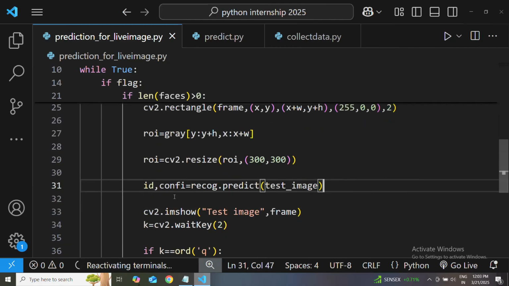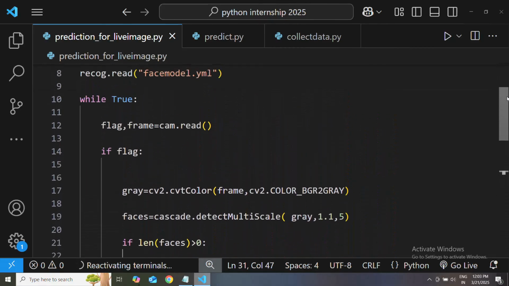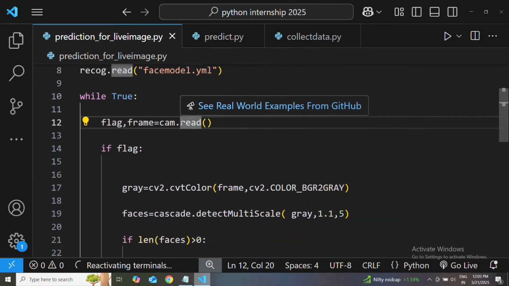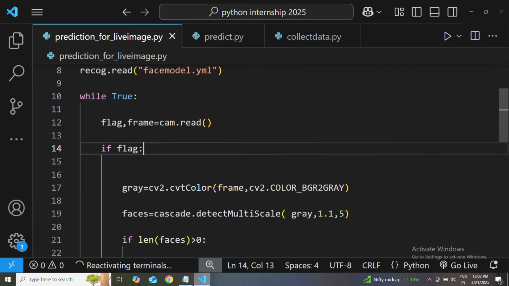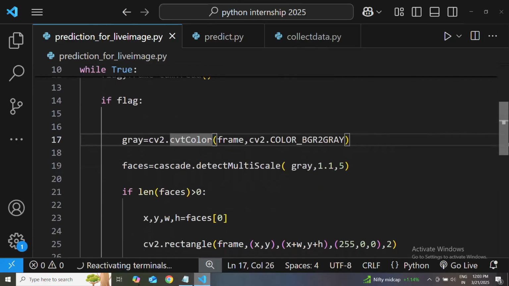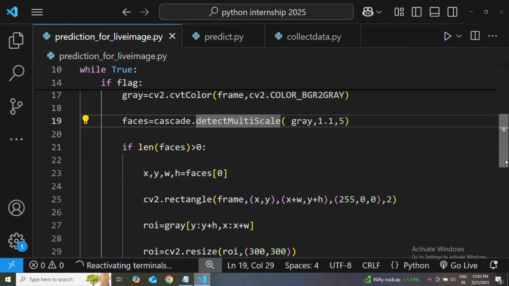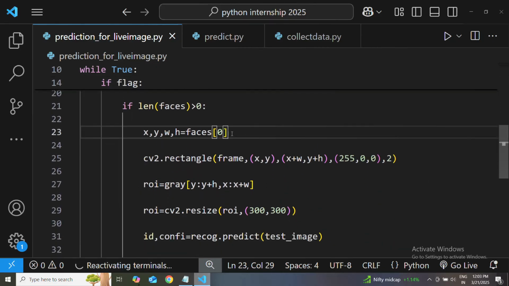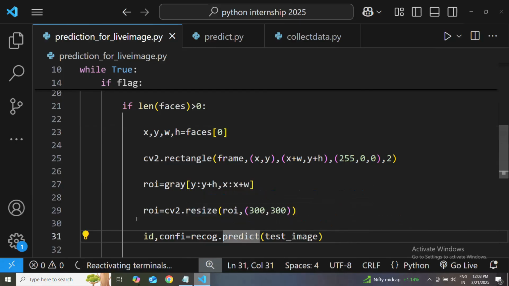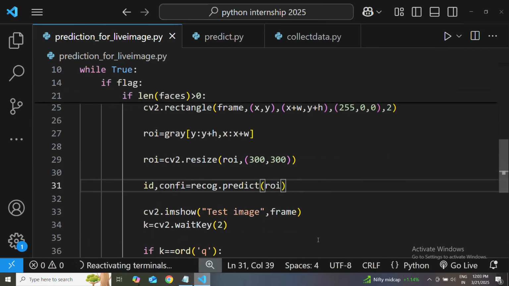Yes, fine. So let me explain once again what I have done so far. This is my infinite while loop, reading from the camera. If everything is successful, I convert the color image to a gray image, then I detect the face. If there is at least one face, I will select the first face, the first person's face. Then I will draw a rectangle on the face. I am cropping the face, resizing the face. Now I am predicting that face. Here, instead of the test image, pass the ROI. This person needs to be predicted.